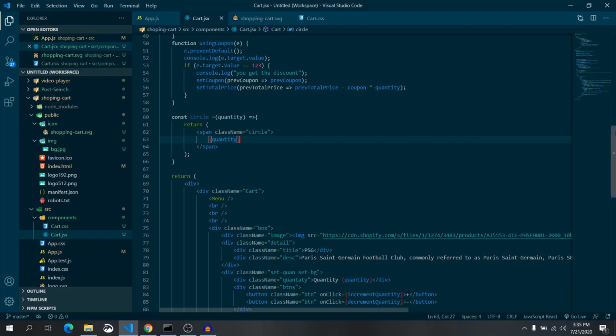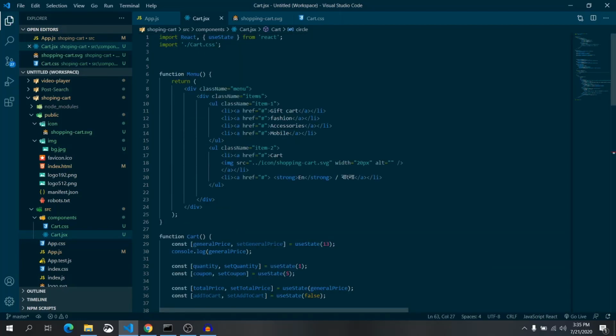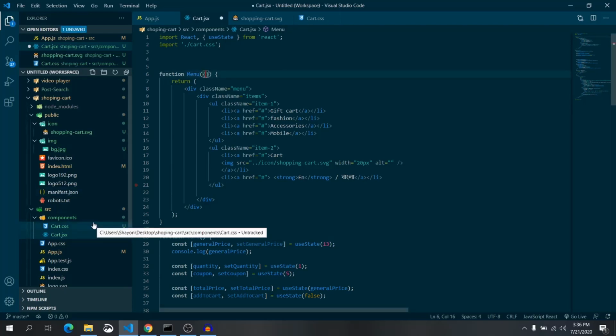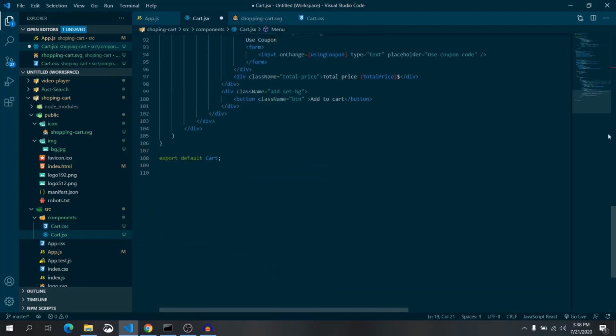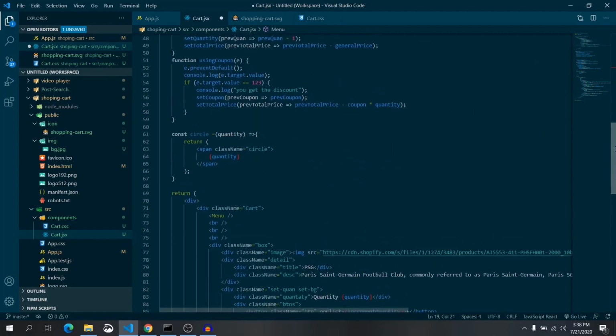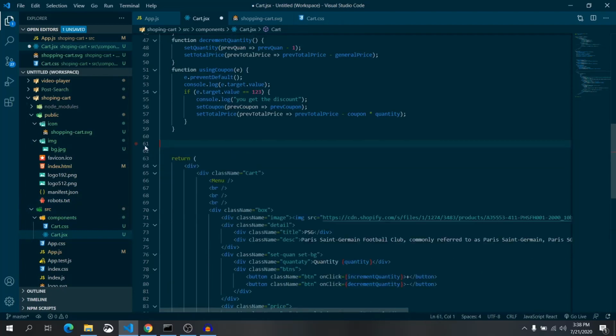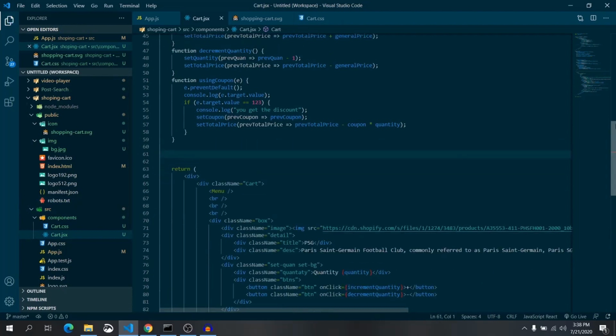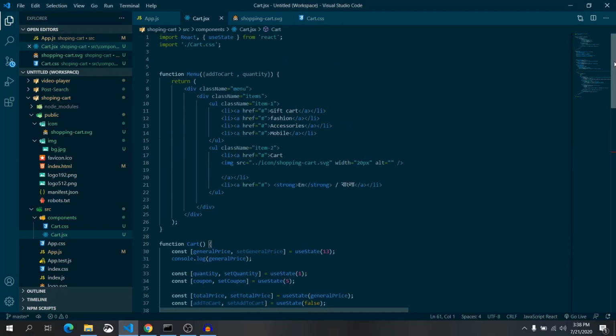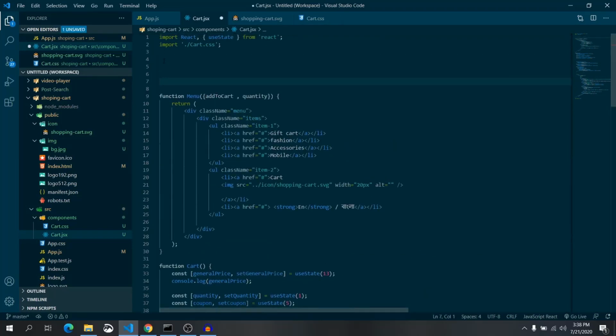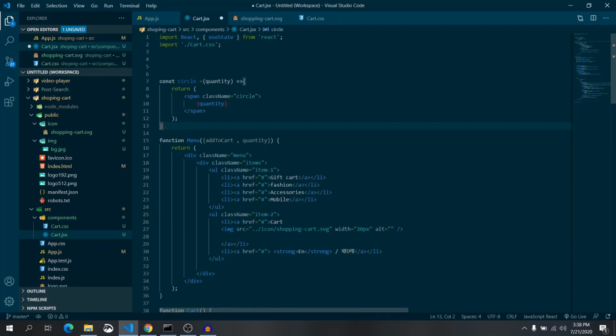Save it, and at the very top where we made our menu, we need to declare two variables. There will be two parameters. First one will be add to cart, second one will be quantity. Take this circle arrow function outside of this cart function, so we can use it inside our menu.